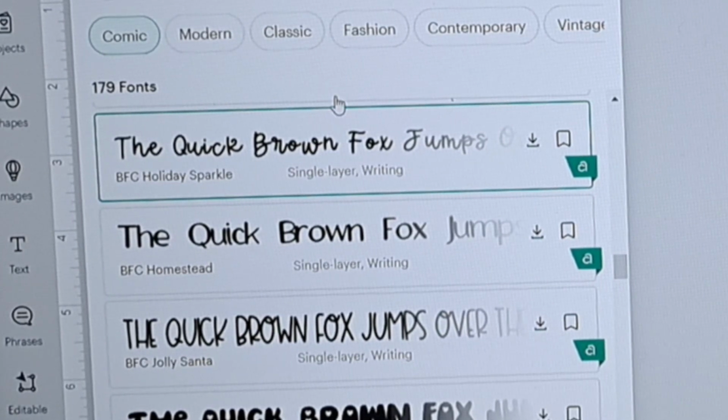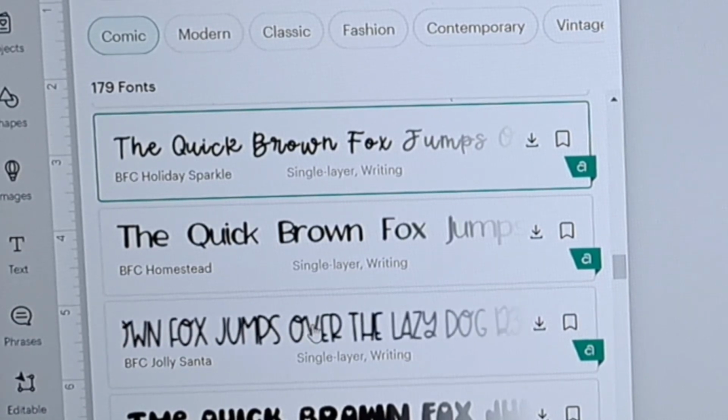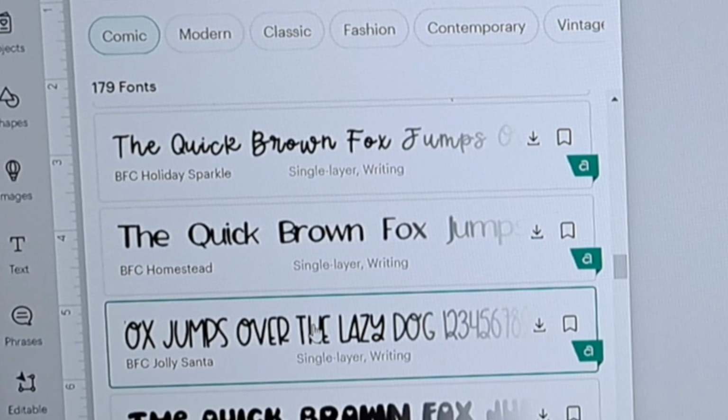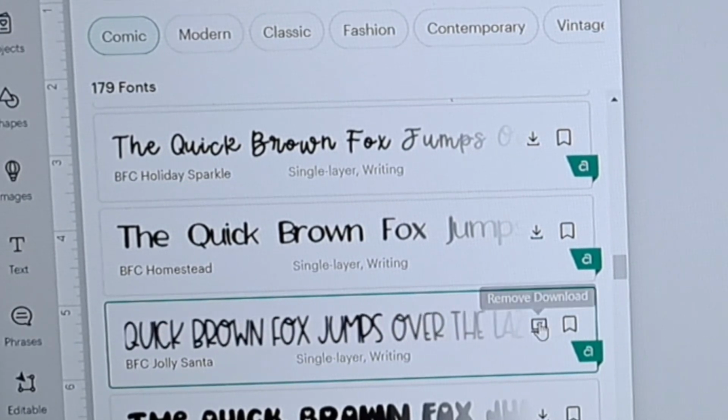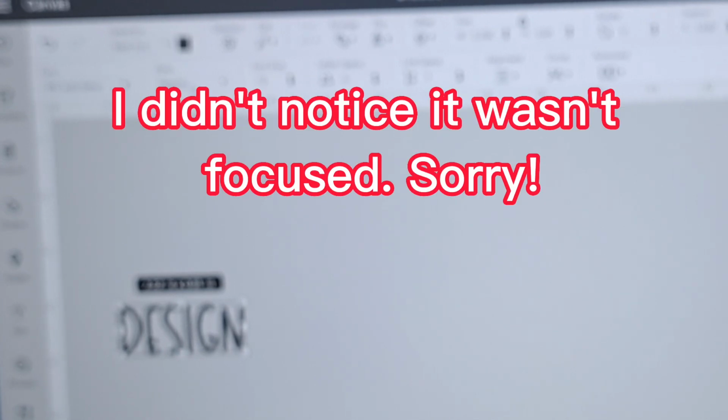What I'm going to do now is I'm going to say, okay, I like this one. Jolly Santa. So I've clicked that. I'll download it. And now we can see my font has changed. If you highlight it and then look up at the font, it says Jolly Santa. Okay, now it's still saying basic cut, style regular, font size 72.